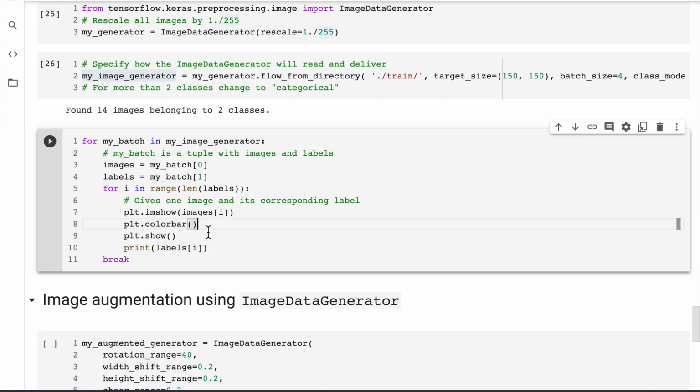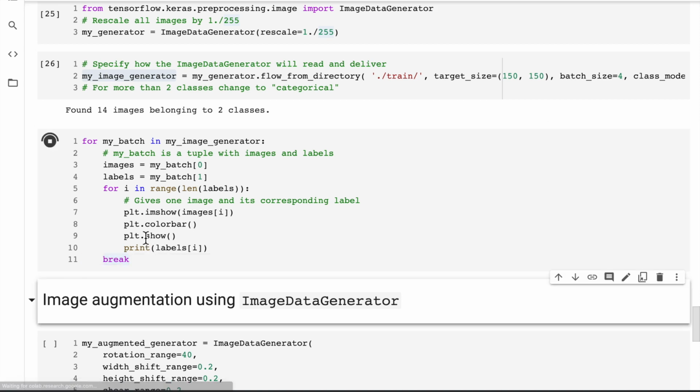In this case, we should randomly get cat and dog pictures, where all the cats should be numbered 0 and all the dogs should be numbered 1. And then I'm going to add a break because I just want to read a single batch of images here. So let me run this.